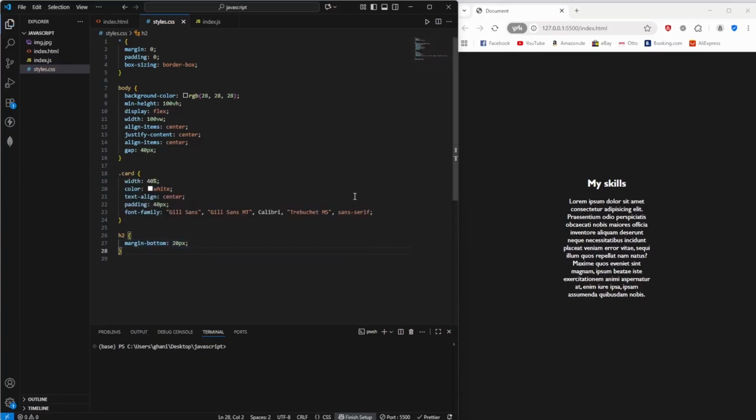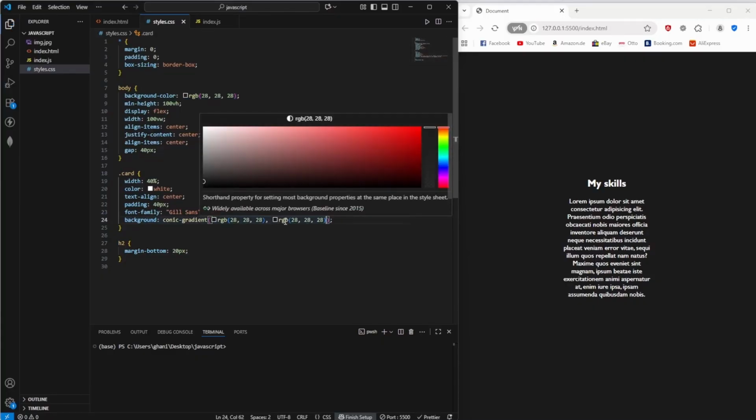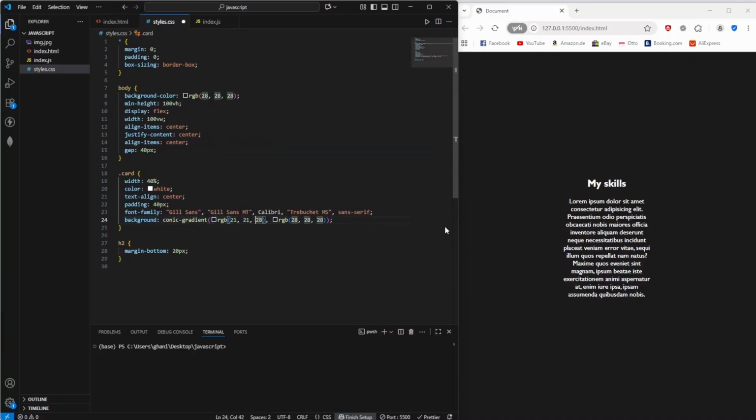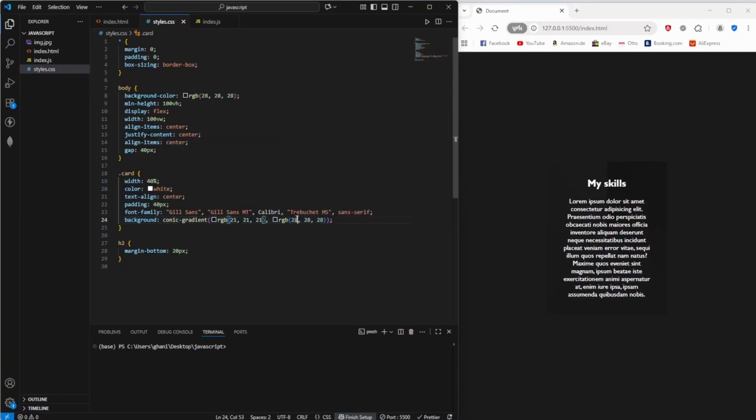So let's create a background for our element, and we can do so by using the background property, and we'll say we want to have a conic gradient. And you don't have to do this, but this looks pretty cool in my opinion, so feel free to try it out. And we are going to define a start value and an end value. The left one is basically the start value and the right one is the end value. And now let's choose a different value, and let's say we want to use 21, 21, 21, which is just a darker gray if you want to say so. And let's use 24, 24 and 24 here, and that is a lighter gray.